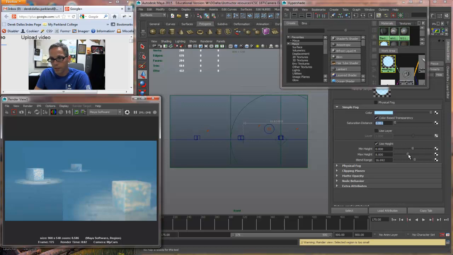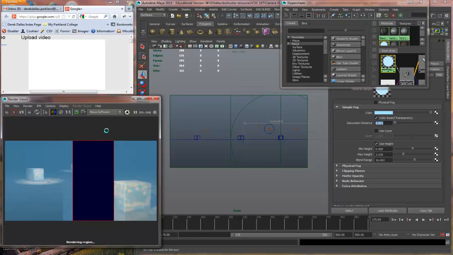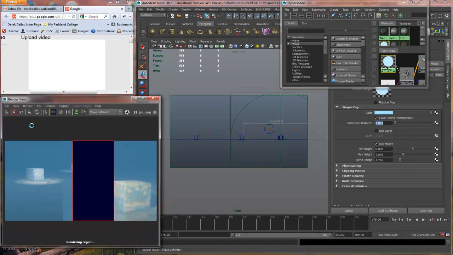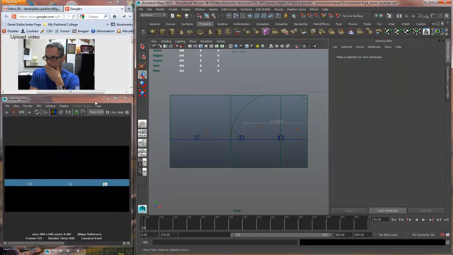If I want to bring down my max height to a lower level, oops. Yeah, there's where the top of the fog goes. And it can cause some trouble because I can see that this didn't render properly. But I may bring down my blending option and see what I get there. Now it looks like there's some strange things happening there, so I'm going to take that back up to 5. Anyway, I hope you can kind of get the idea of what I'm doing here.